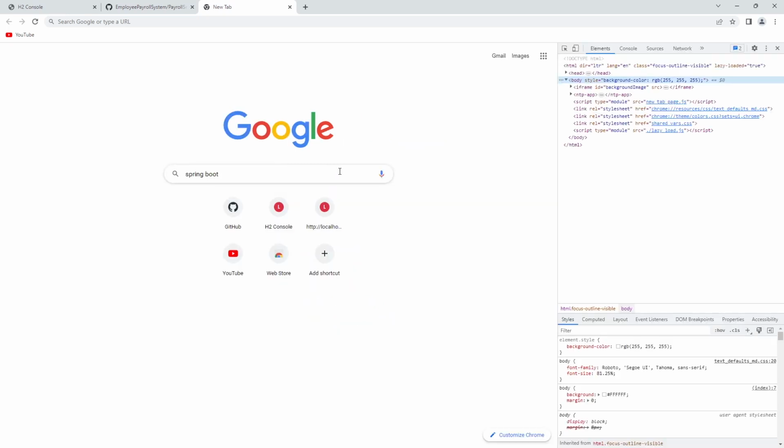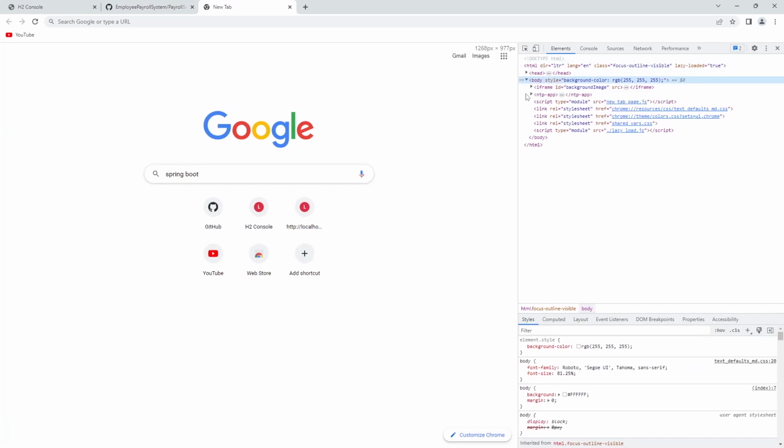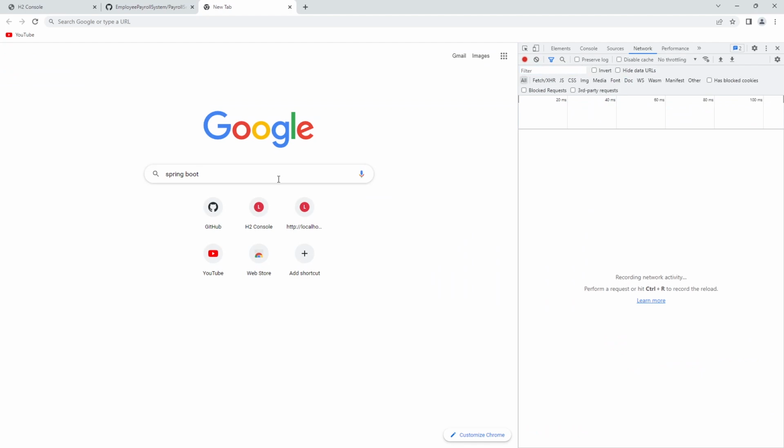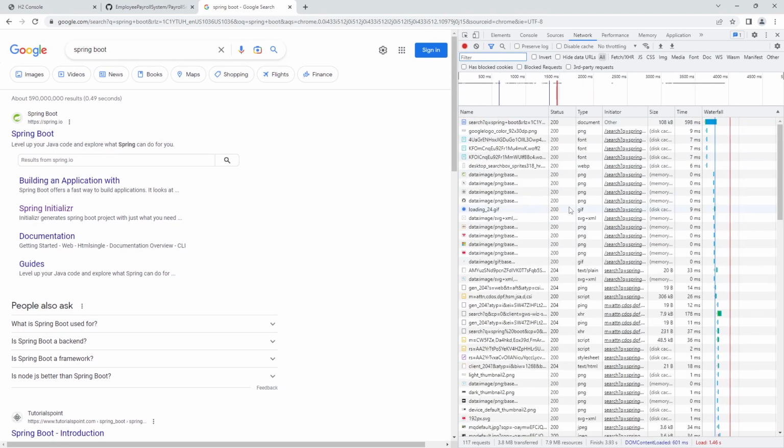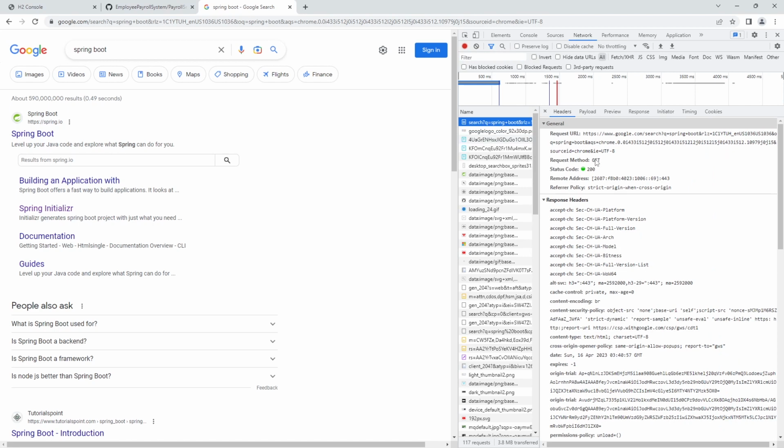And so if I go to the network console, when I enter this request, it's going to send an HTTP GET request. So you can see it here. These are all the requests it's making. And if I scroll to the top, you can see this is making an HTTP GET request. So this is searching for Spring Boot. And this is an example of a REST API.